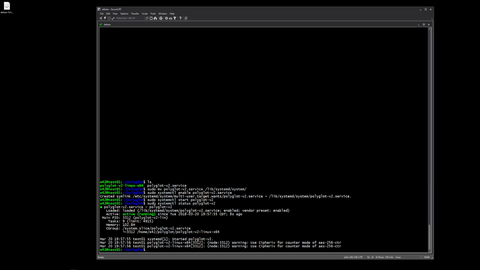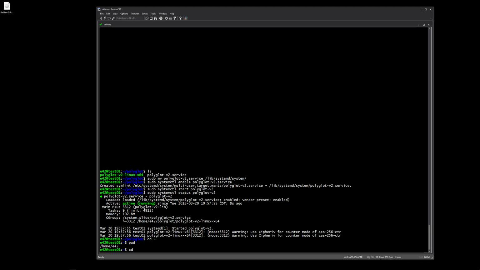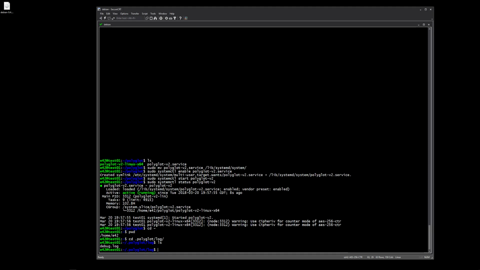So assuming we did everything correctly, the manual process literally took us, what, 3, 4, 5 minutes there? Nothing too bad. If we look at the log file of Polyglot, it's located in your home directory. Tilde in Linux just means your home user directory. In this case, I am E42. So if I go to my home directory, that's just there. Okay, so if I look in my .polyglot directory, there's a logs directory, and then you'll see a debug.log. So I'm going to nano the debug.log.